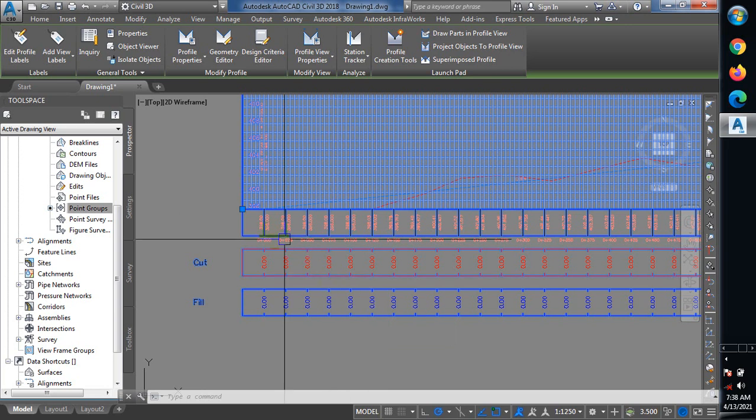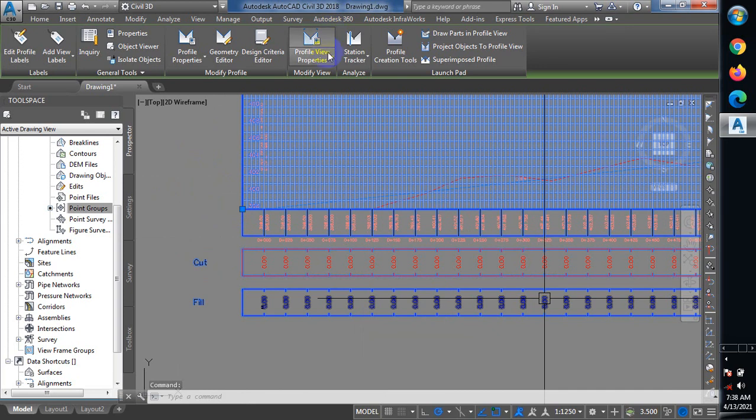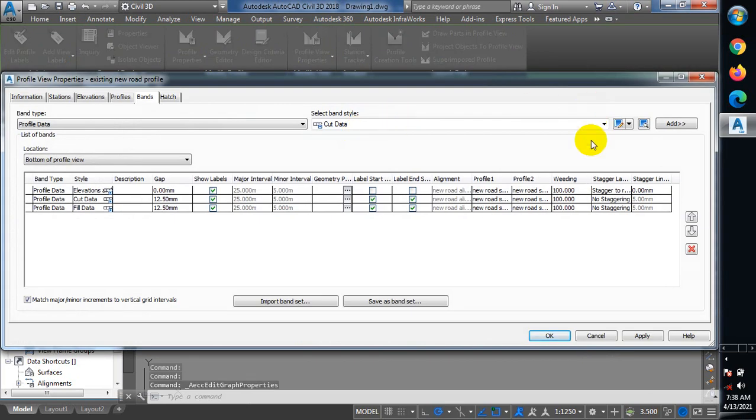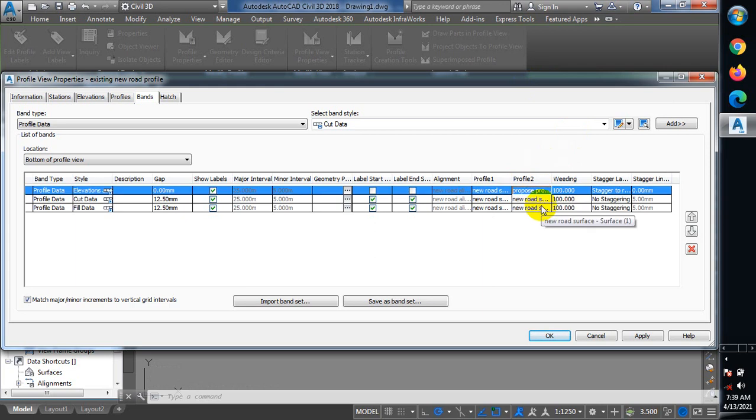So still highlighted, I'll go to profile view properties, and then here the first profile we created was the new road profile, which is the existing, and the second profile is actually for the proposed. Okay, so this is going to be proposed.